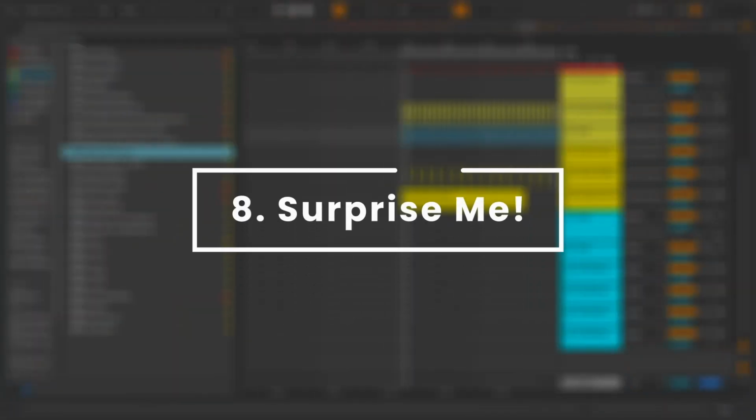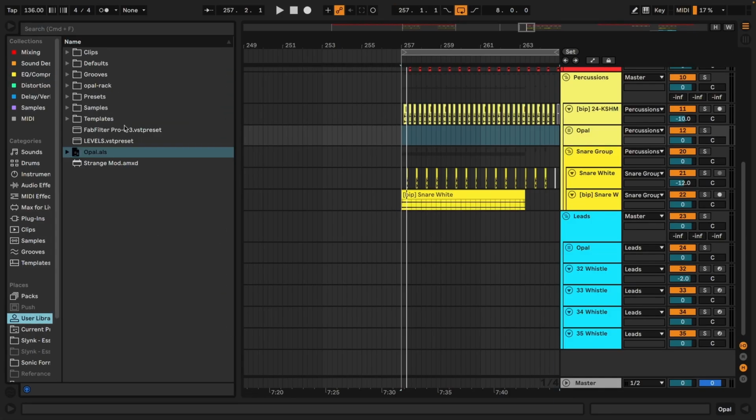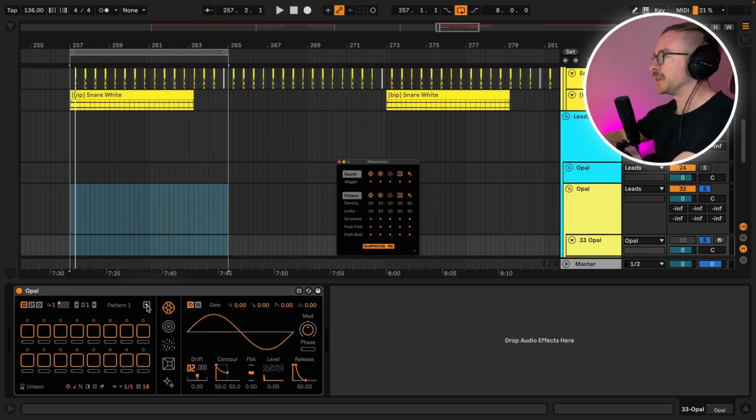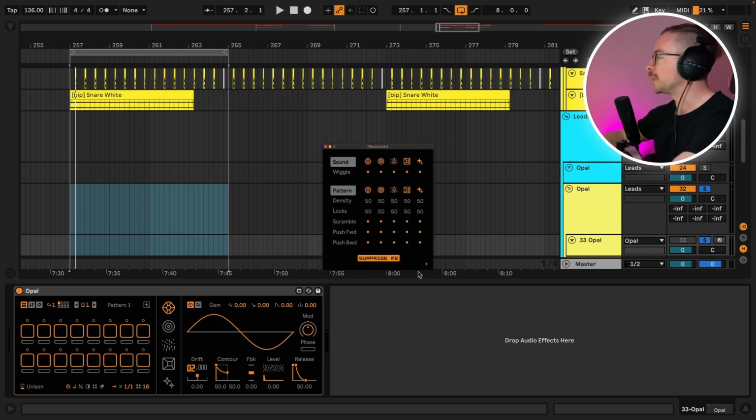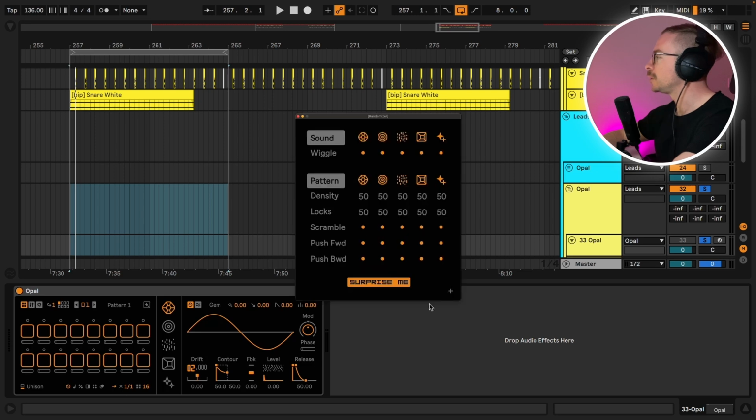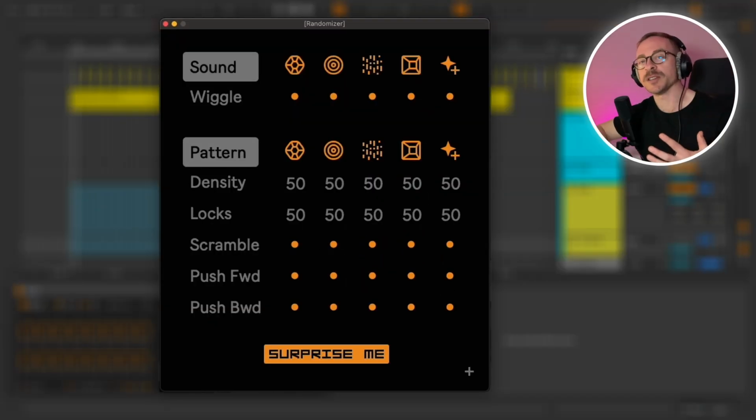Okay, we have reached number 8, and this is the coolest sound design feature of this plugin. Let's head to our user library and drop another set of Opal into our project. If you click on this button right here, you have this little pop-up window. Let's make it a bit bigger. Bigger. Nice. And this is our randomizer tab.